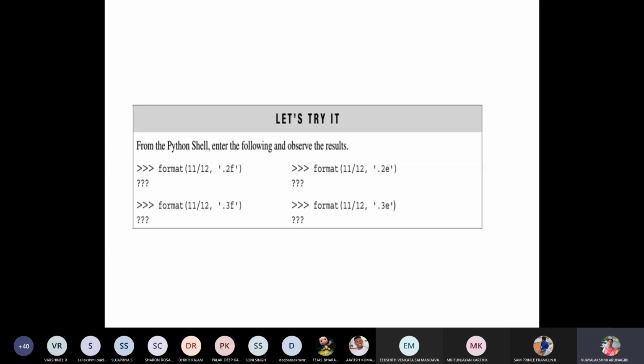I have shown 4 examples of the format, right? If I am using 0.2f, 0.3f, or 0.2e, 0.3e, what would be the result? Please do it and tell me the answer. 0.92, ma'am. For which one? First one, ma'am. For 0.2f, what is the answer?